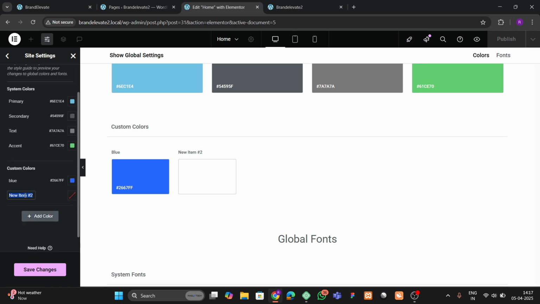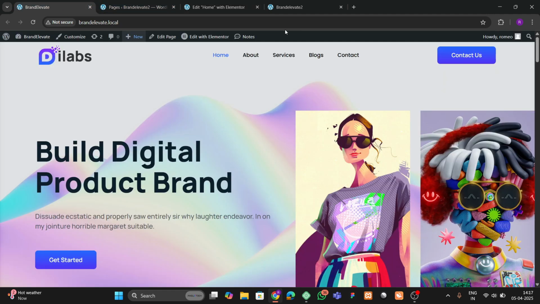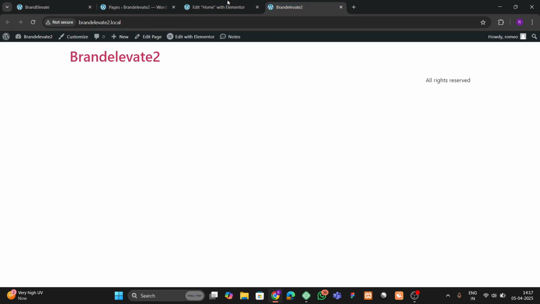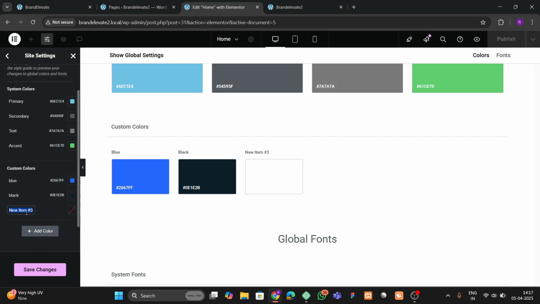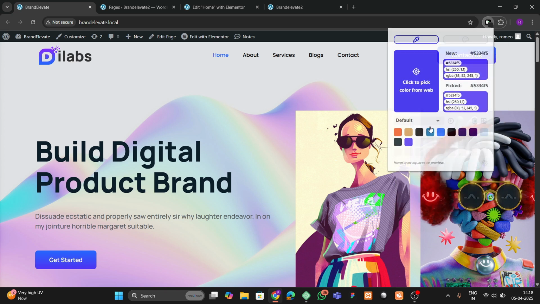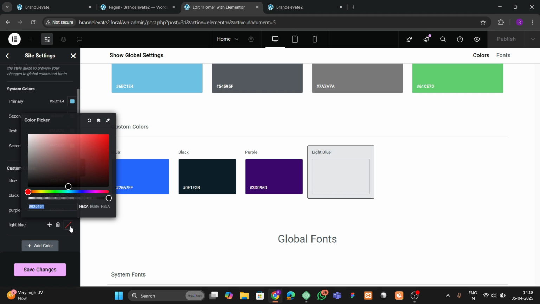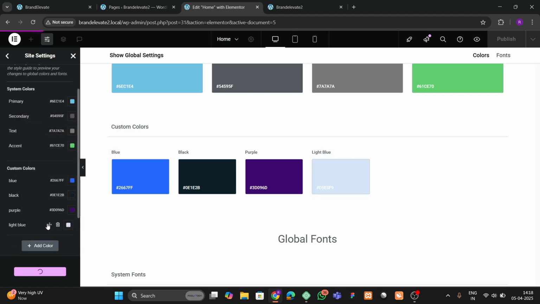Okay, so this black color is required, and after that we can have this purple color also. Let's keep this purple color also, which will be useful. Let me name this purple. After that we want this light color. This light color is also required, so let me go here, and here we can write light blue. Then we can add this and save the changes.